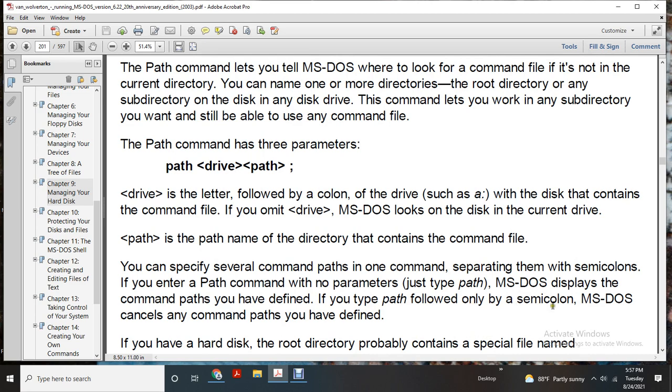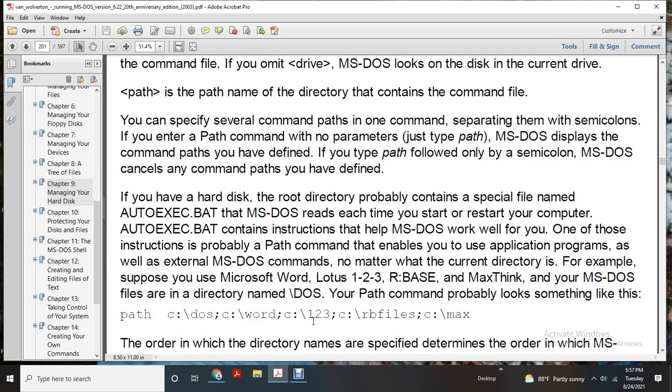If you type PATH followed by a semicolon, MS-DOS cancels the path you defined. If you have a hard disk, the root directory probably contains a specially named file, AUTOEXEC.BAT, which MS-DOS runs each time you start or restart the computer. AUTOEXEC.BAT contains instructions that help MS-DOS work well for you. One of those instructions is probably the PATH command, which enables you to use application programs as well as external MS-DOS commands no matter what the current directory is.